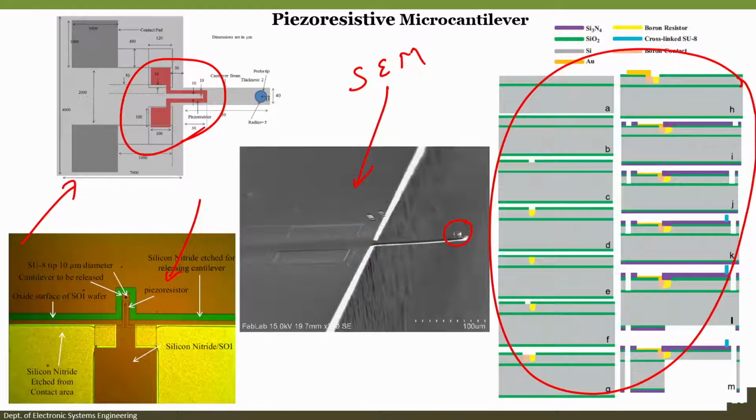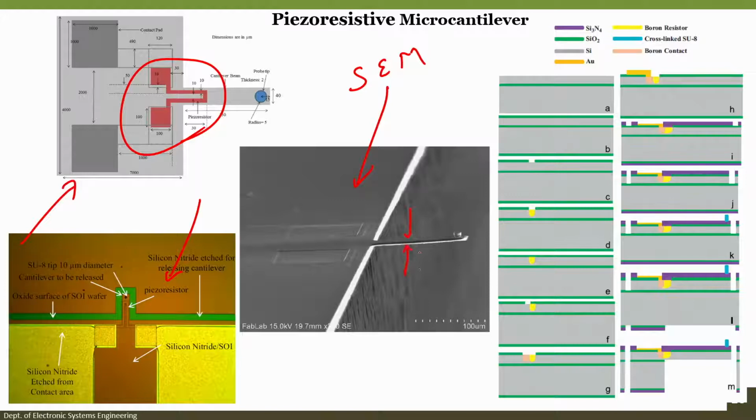What is the thickness of this piezoresistor? The thickness of this cantilever is 2 micrometer. What is the thickness of SU 8? This is a tip. SU 8 is about 10 micrometers. Now, SU 8 is very light compared to silicon, that is why it is not bending, and of course, we have taken care of the stress effects by using silicon nitride. We will discuss it separately, and this is created using a technique called DRIE.